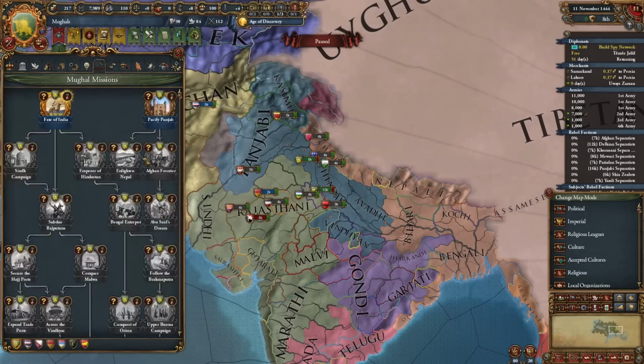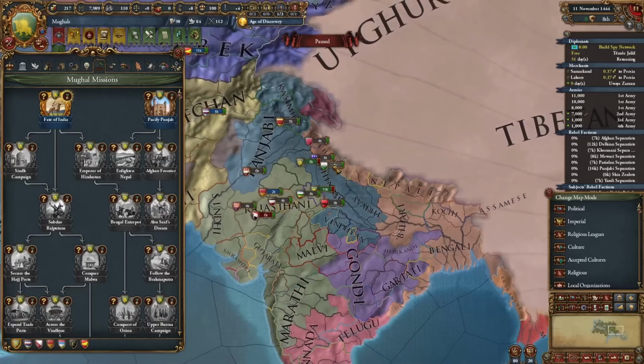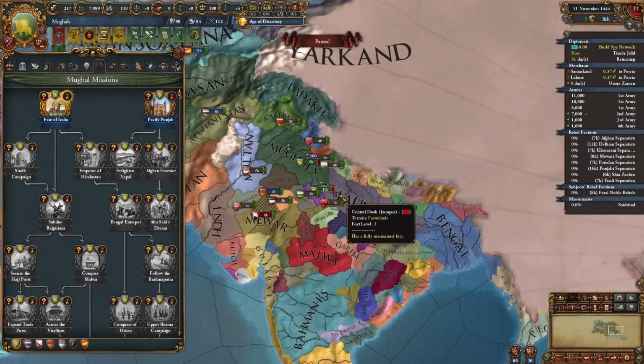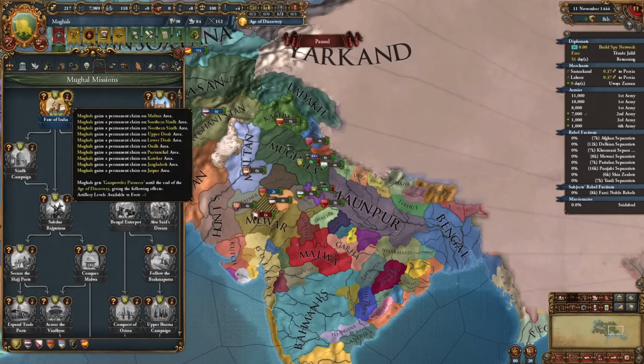But let's now talk about the Mughal mission trees, and basically the crown jewel of this DLC. Now, the Mughals already had missions, and while not a big mission tree, it's quite a strong mission tree for sure. Don't worry though, this DLC has built upon it, and honestly quite well. You still get your permanent claims on half the planet, or in this case India, as you go through these missions. And the nice thing to mention is you can also, if you want to commit to artillery early, pick up an extra artillery level available versus forts.